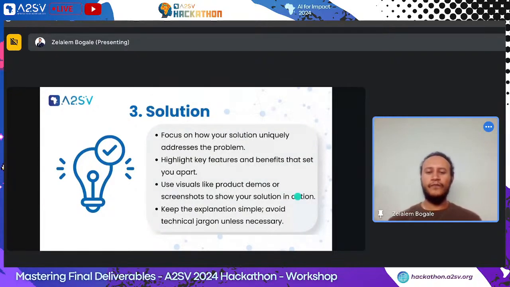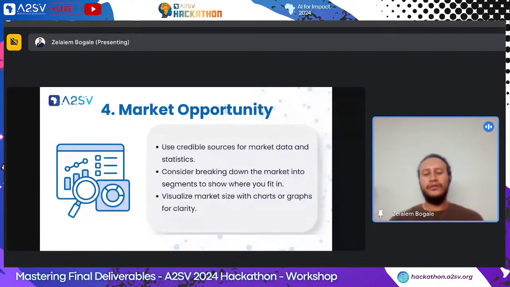All right. So our next slide is the market opportunity. So for market opportunity, this is where you show your market size, your different trends, and the future of this market, the growth of this market. So here you should be using credible sources for market data and statistics. So cite your sources, ensure that you have credible sources, and you should also consider breaking down the market into segments because your target markets might not only be one segment; it could be different ones.